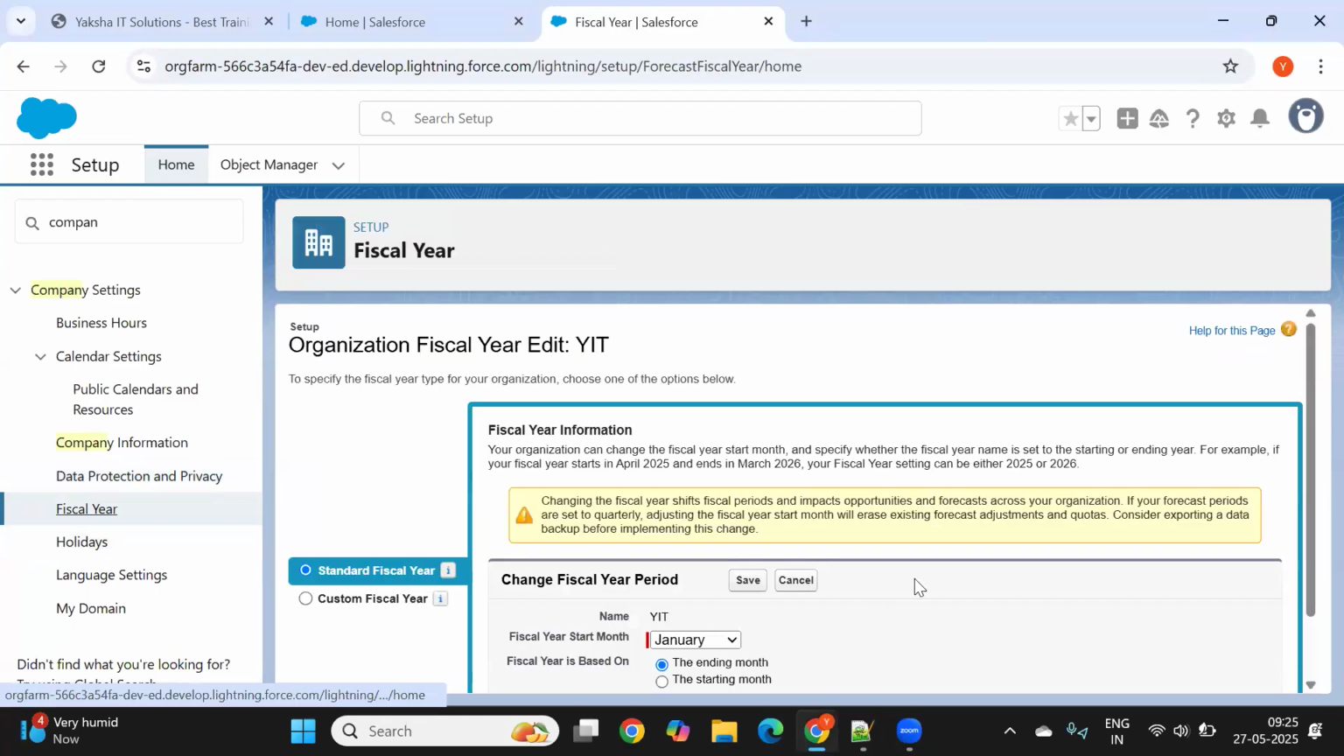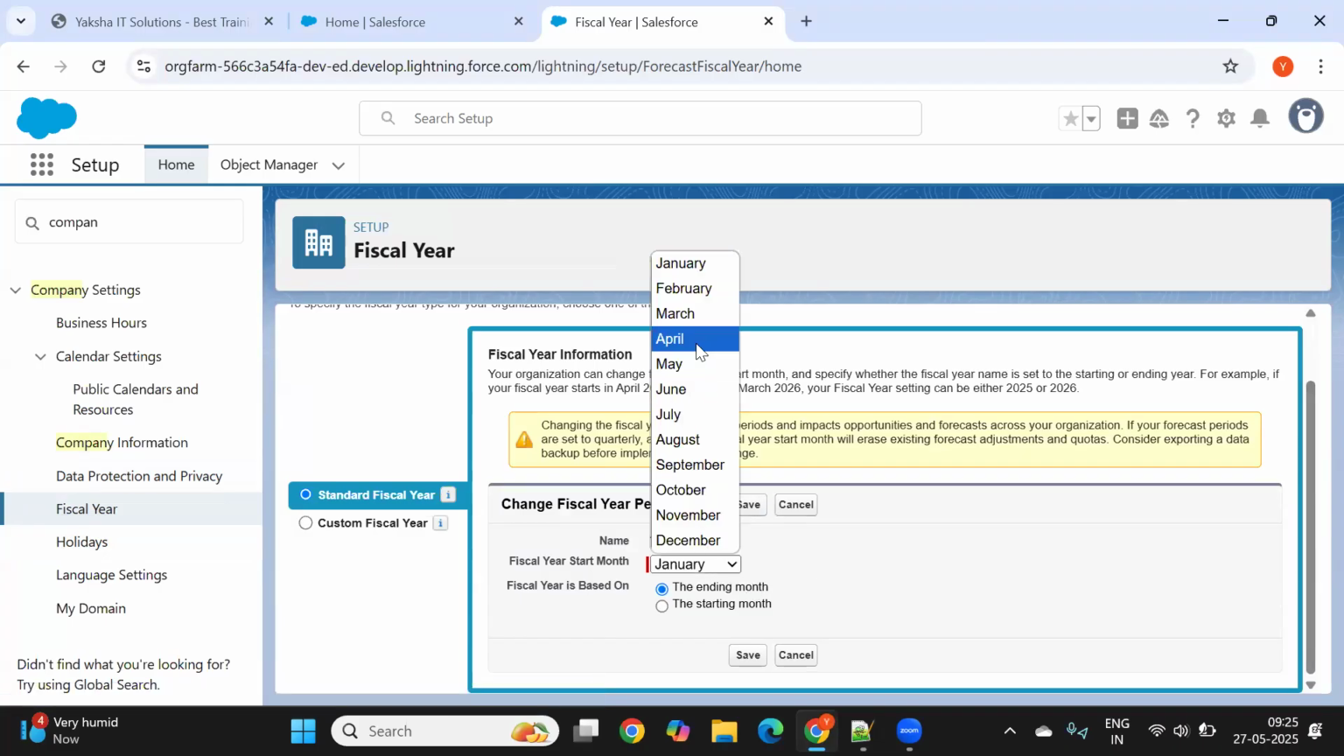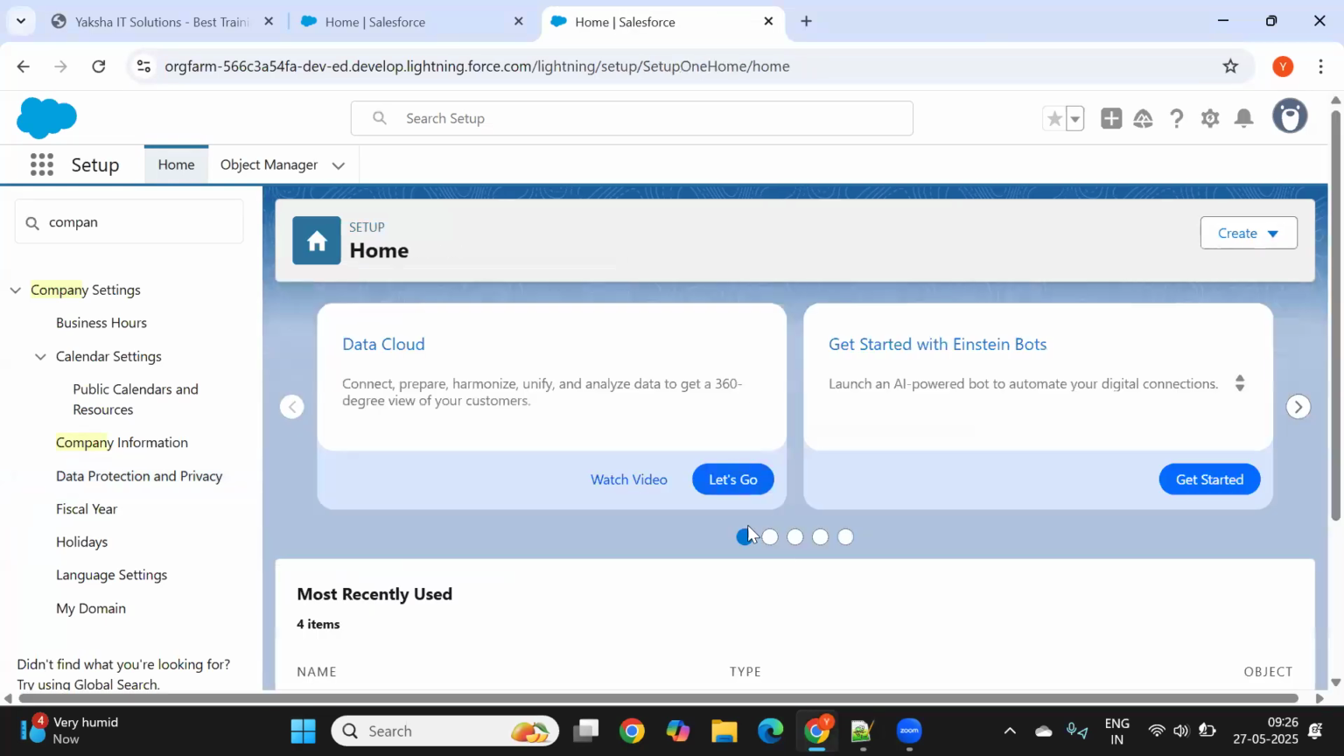And financial year. By default, it shows the financial year as January. Let's say your financial year starts from April, which is based on the ending month. You can also change the financial year of your company, for example January to March, so you can have the financial year configuration here.